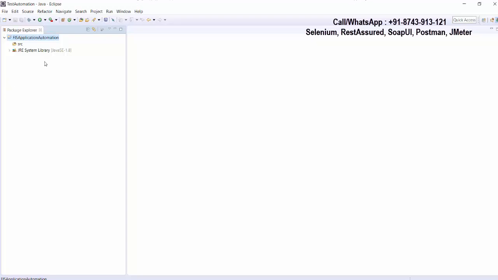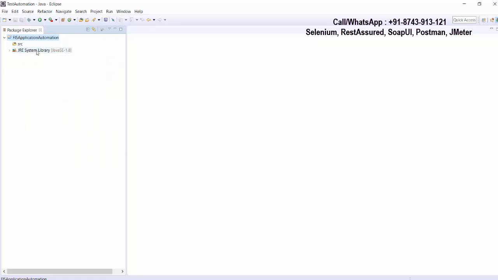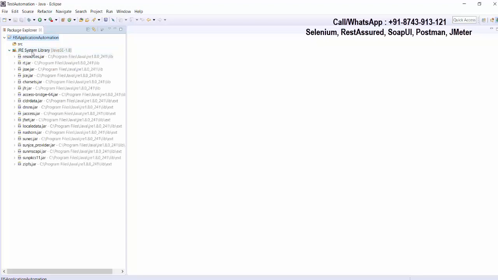Also, if you notice, it shows the library. By default, the Java library, we call it the JRE System Library, is already integrated with this project. These libraries are required to execute code in the Java project. So we need not make any changes in that. I'm just showing that when you create a project, it will automatically add it over here.